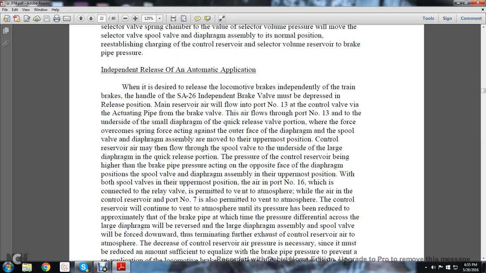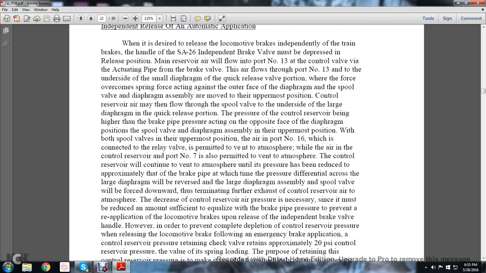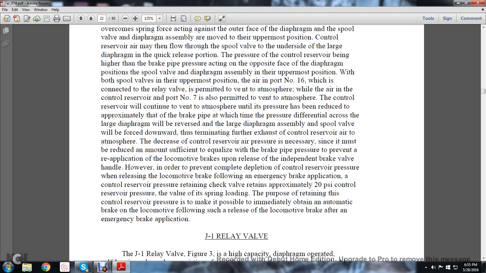which is connected with the relay valve, is prevented from venting to the atmosphere, while air in the control valve at port number 17 is permitted to vent to the atmosphere. The control reservoir will continue to vent to the atmosphere until the pressure is reduced to approximately that of the brake pipe, at which point the pressure differential across the large diaphragm will be reversed.